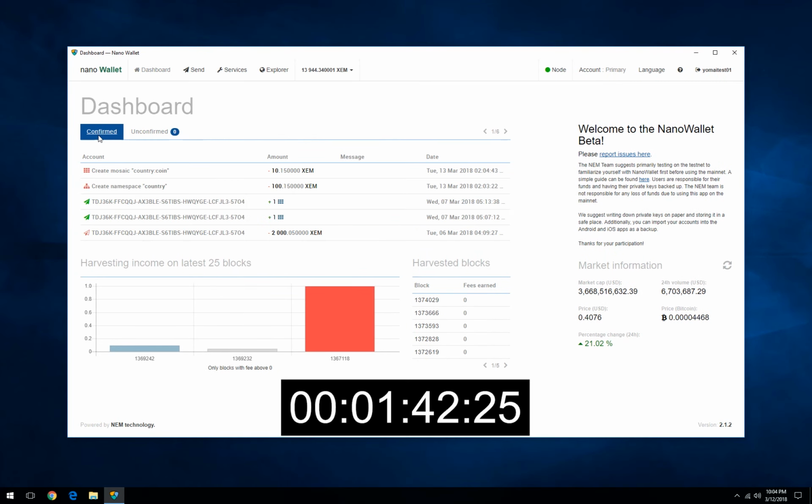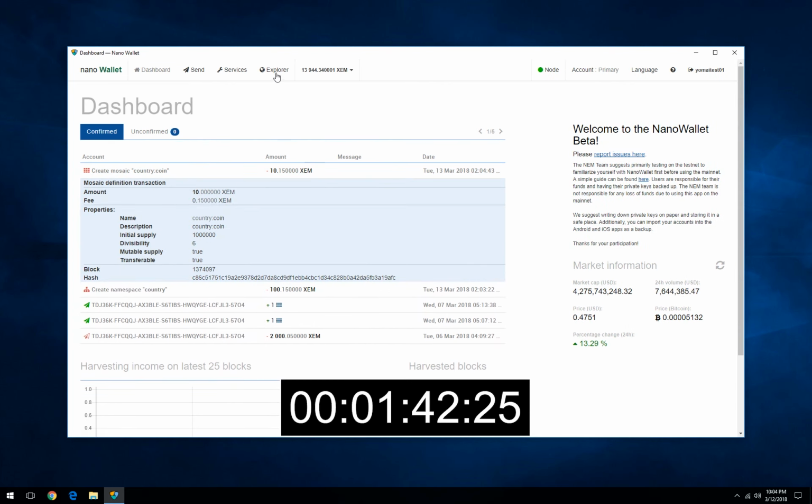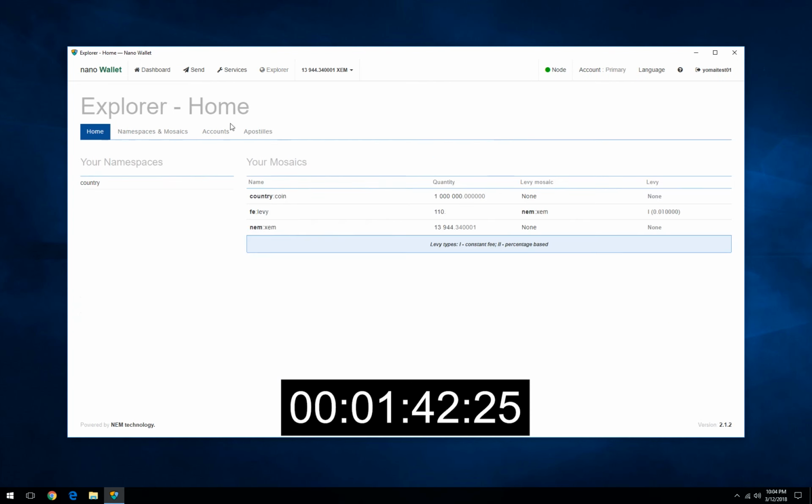There you have it. I have created a crypto coin for a country in less than 2 minutes. The NEM blockchain is truly an out-of-the-box smart asset solution that can be adopted for all industries, academia, and government.